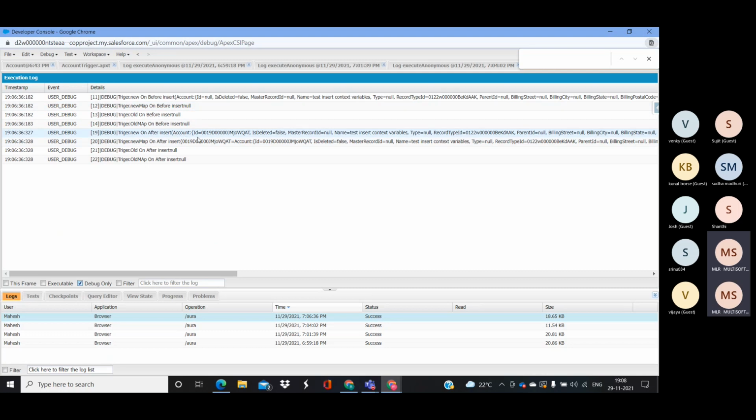But after inserting the record, if you identify, for before insert, the trigger.new is not having any record ID. After that, you can see the trigger context variable after insert. After insert is having record ID and it is having all other field information. But if you compare new and new map, before insert and after insert, after insert is having new map information. Because after inserting the data, new map can access the record ID first. After that, it will receive the record information.